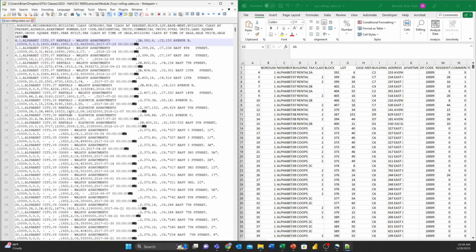Now, this is actually, on the left side, what the data looks like. So this is not an Excel formatted file. In order to get this to an Excel formatted file, we have to do something special.